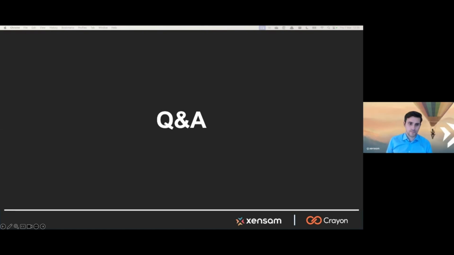Right. Then there's another question, which goes, what operating systems does the Xensam agent support? So we support Windows, Mac, and Linux. I wouldn't call web its own operating system, but web is also included. So you have SaaS applications on top of Windows, Mac, and Linux.